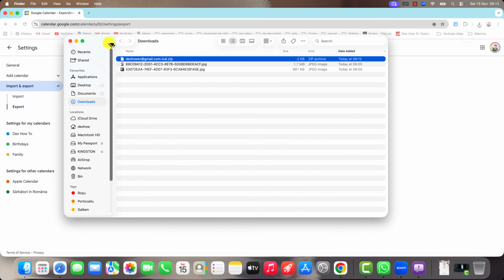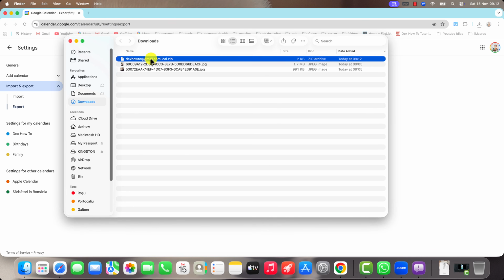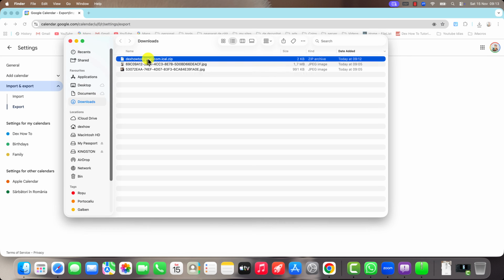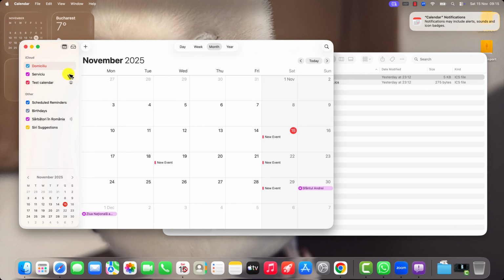Once that file is downloaded, find it and unzip it. Inside, you'll see a separate .ics file for each of your calendars. An .ics file is just a universal calendar file. Now for the second half, importing these files into Apple's Calendar. Open the Calendar app. Before you import, here's a crucial tip.